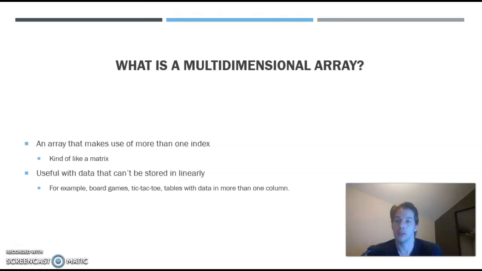What is a multidimensional array? It is an array that makes use of more than one index, so it's kind of like a matrix or a grid. And it is useful with data that can't be stored linearly. So the best example that I can think of was in my Java class last semester. We had to make a tic-tac-toe game. And in order to generate that board, we used a multi-dimensional array for it. So that is an example of when a multi-dimensional array would be appropriate.